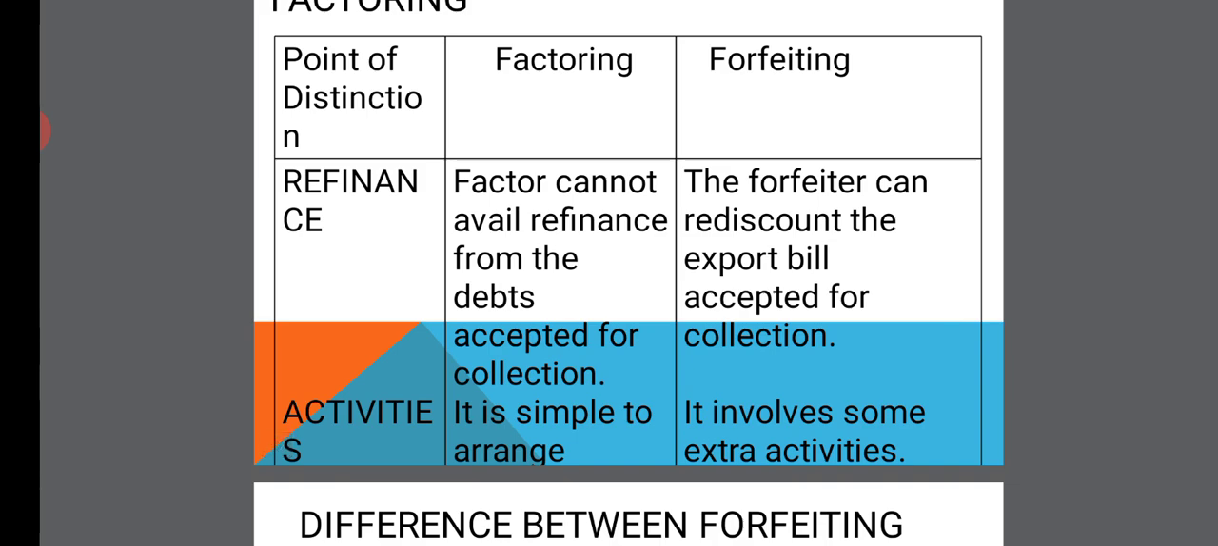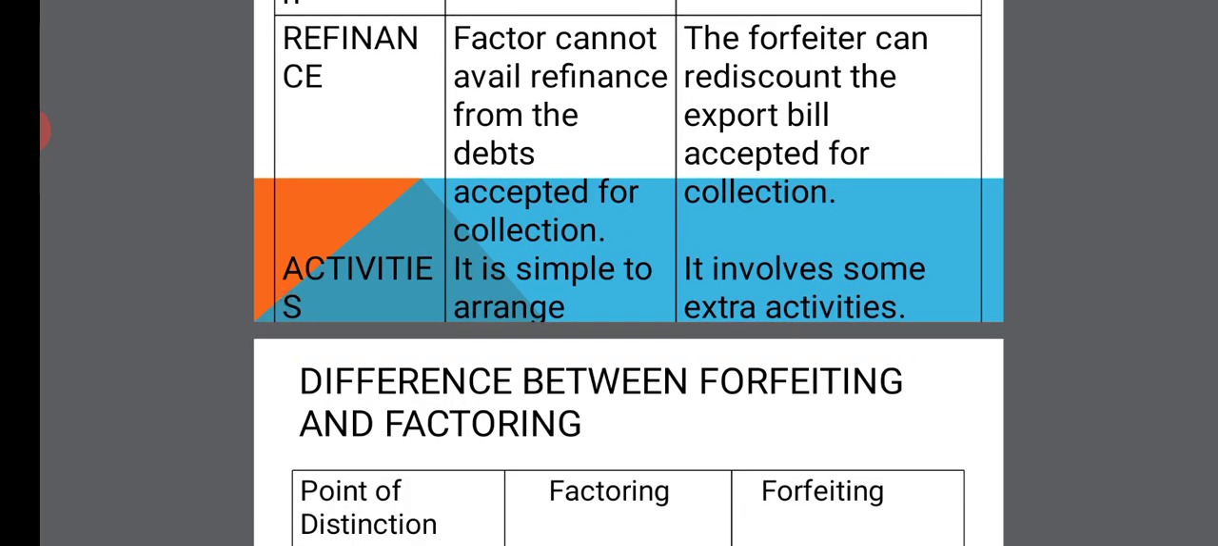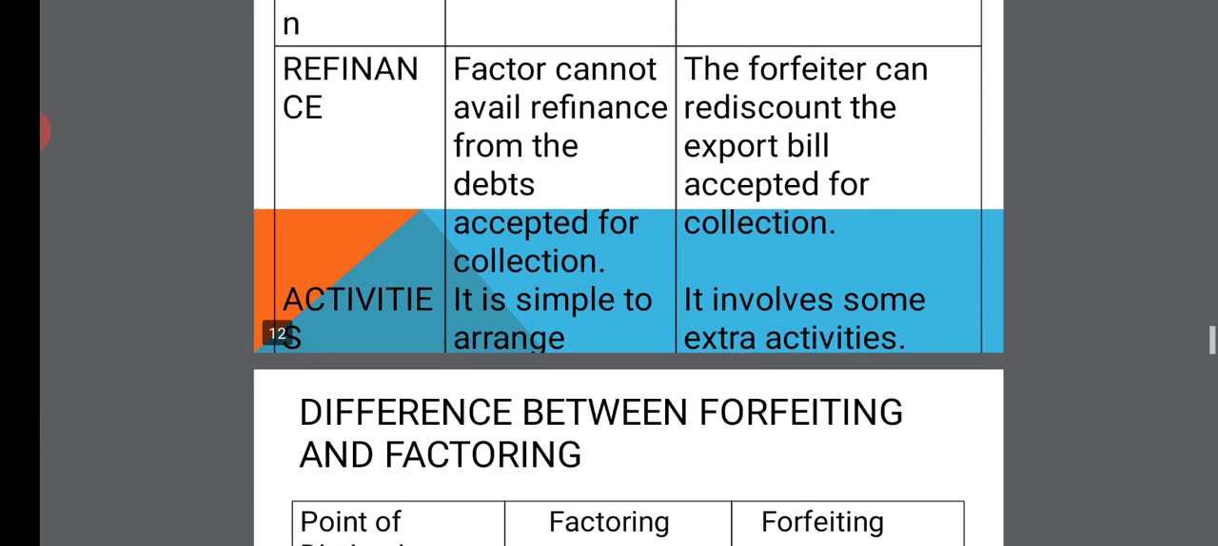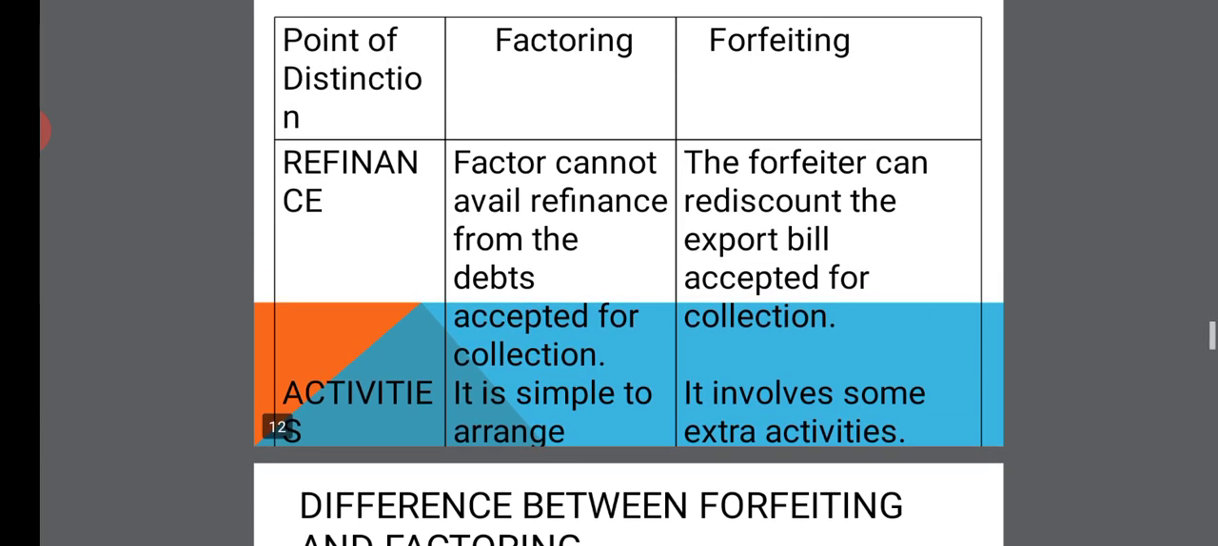Then the next point of distinction is refinance. In case of factoring, the factor cannot avail refinance from the debts accepted for collection. But whereas in case of forfeiting, the forfeiter can rediscount the export bill accepted for collection. Then activities. In case of factoring, activities are very simple to arrange, but whereas in case of forfeiting, there are some extra activities involved.